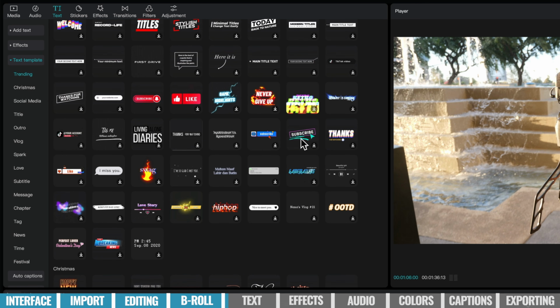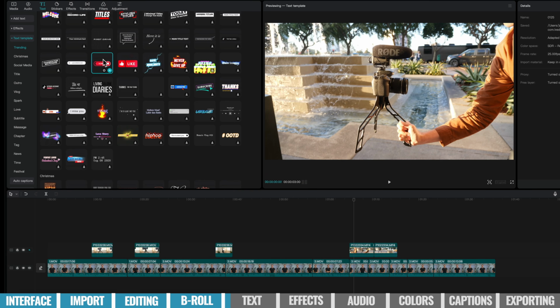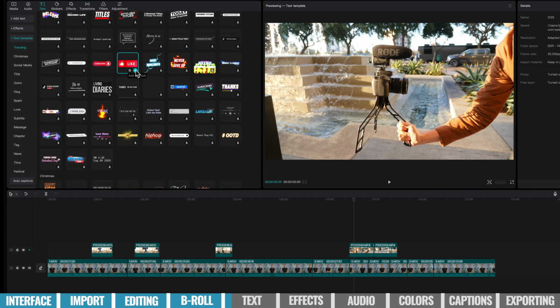So there's an animated subscribe button. There is a like, a thumbs up, a subscribe again with the bell notification. So if I click on that again, this is what that looks like. So pretty amazing that you have a lot of this stuff here built in that you can literally just drag and drop onto your projects.